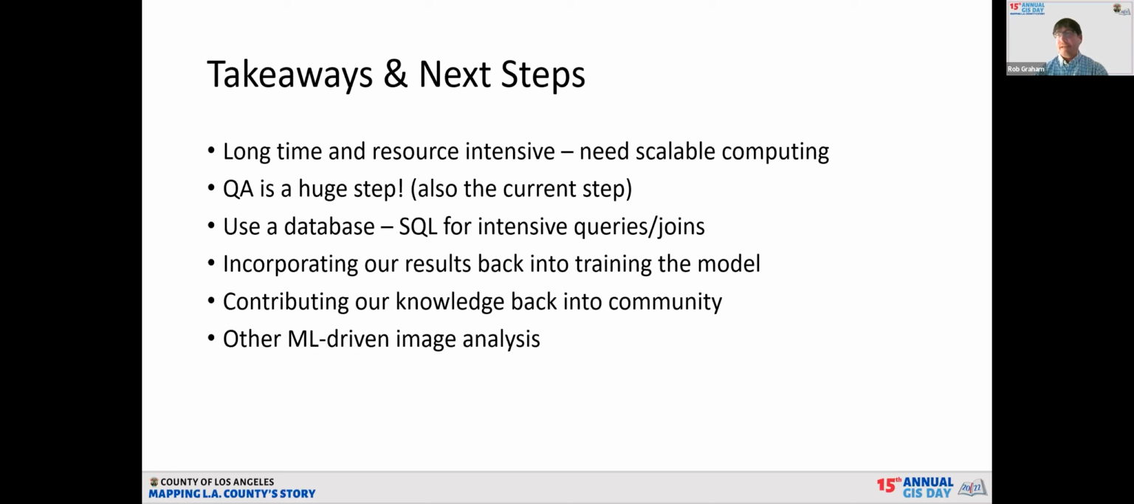And then for next steps, one thing we're looking at is, now we have this big data set of points that are not cooling towers, and ones that are, and how can we incorporate that back into training the model? This project was really taking a pre-trained model and running our imagery through it, but how can we actually train the model to make it better?